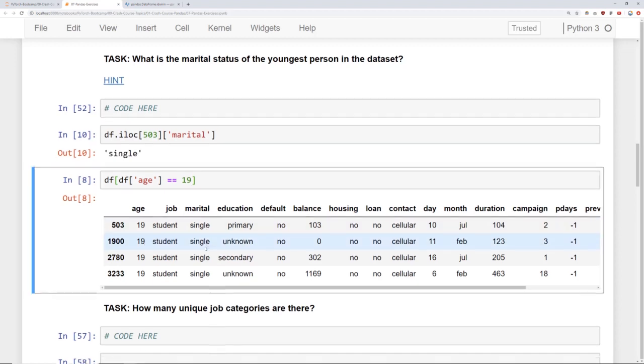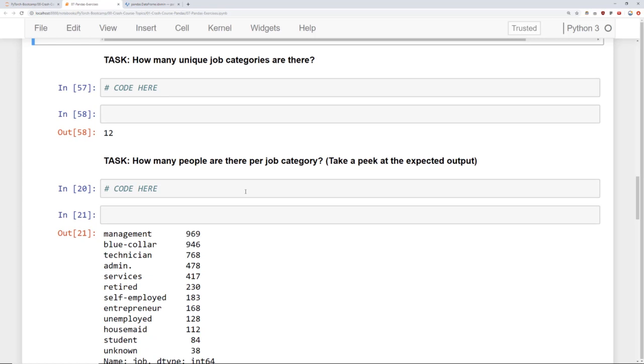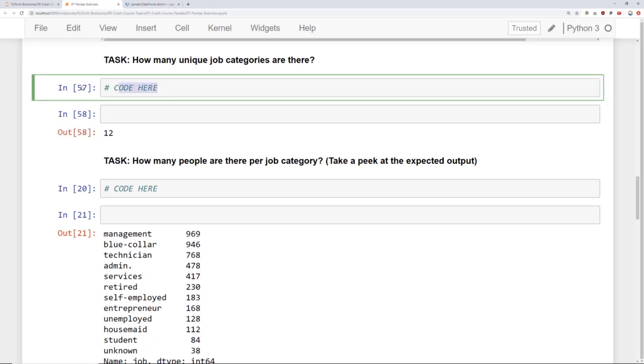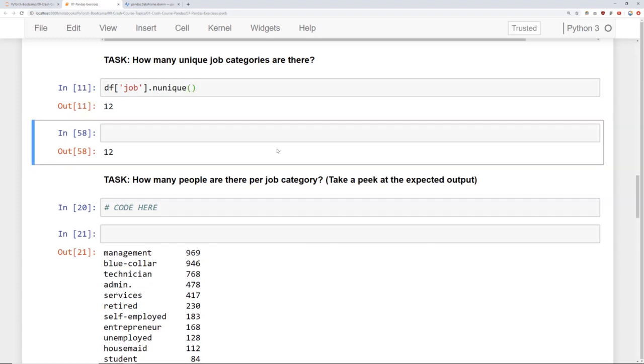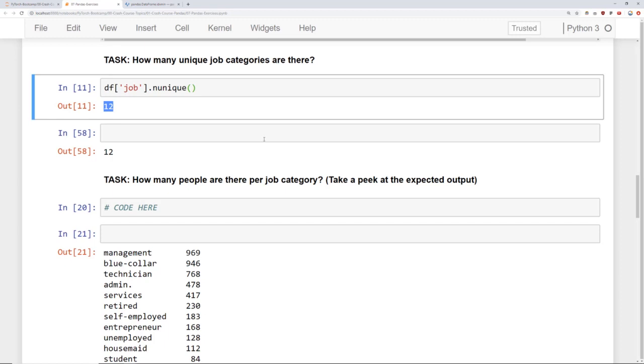So we can see here, all the youngest people in the data set that are 19 years old, they're all single. Okay, so next we asked how many unique job categories are there? So we just want how many unique job categories there are. To do this, you can simply use the method nunique, make sure we spell this right, nunique, and this returns back the number of unique categories within df['job'].